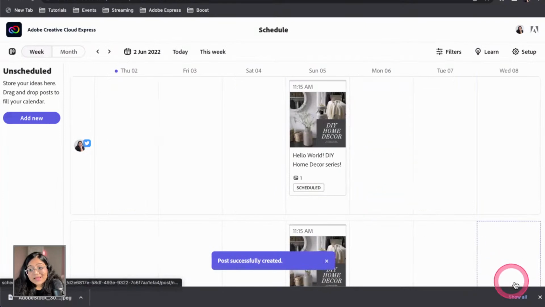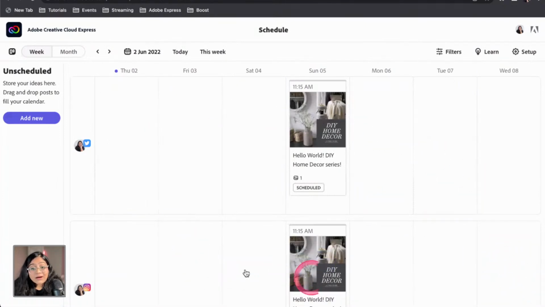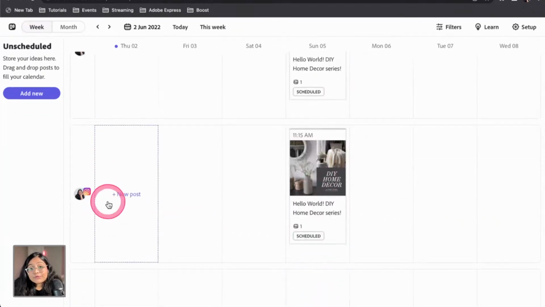This is essentially my calendar view, and this shows me where all my posts are scheduled, right? So it says schedule right here and over here as well for both of these platforms.